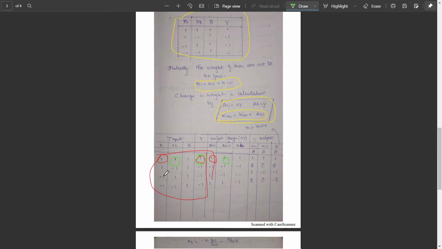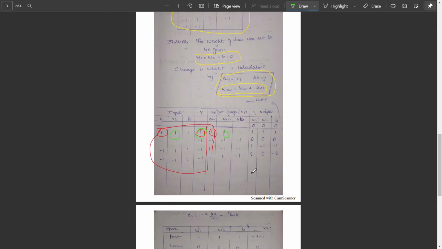Take this x1 into y: 1 into minus 1, which is minus 1 here. Similarly for Del W2, minus 1 into minus 1, this is plus 1, there should be a little bit of change over there. Then we come to Del b. Del b is nothing but the y value, copy the y value fully and write it. It is the same.